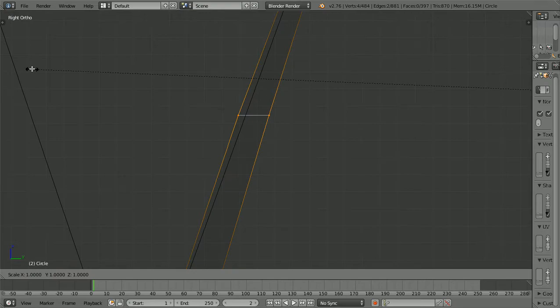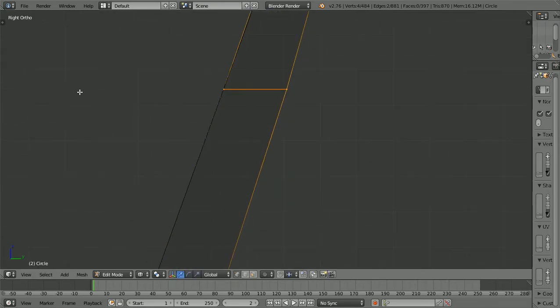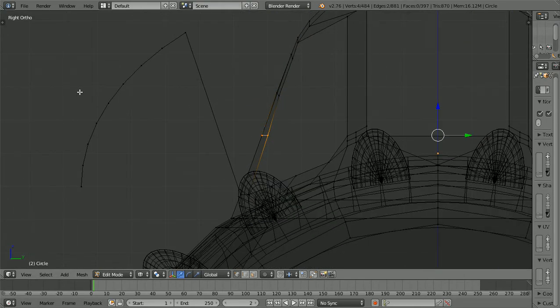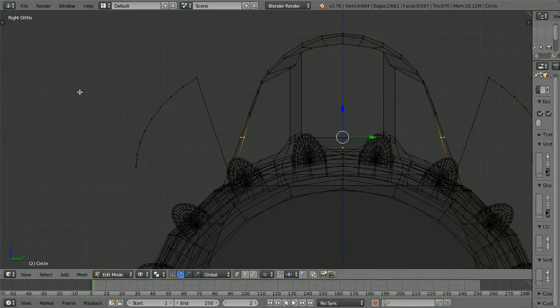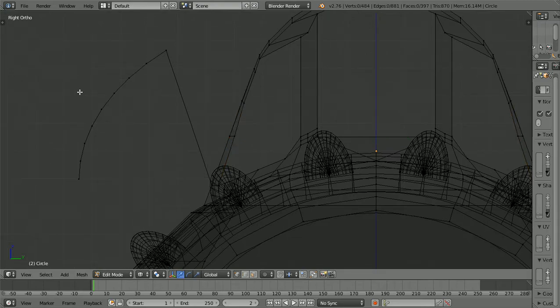Scale this to the Y, and we're going to bring it in till it's right on that line. We're not going to worry about the top as much as we are the bottom. Okay, we've got the bottom lined up. And it actually looks pretty good on the other side. Okay, so we're going to hit A, and we're going to grab the next one up, which is this one.